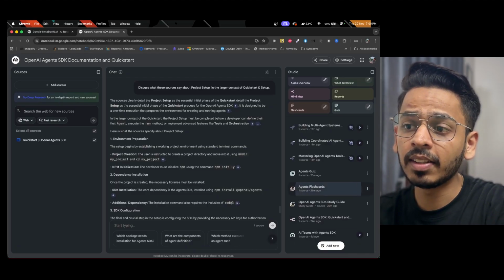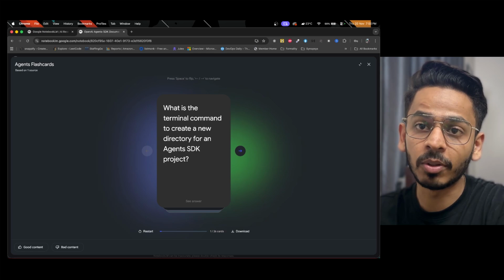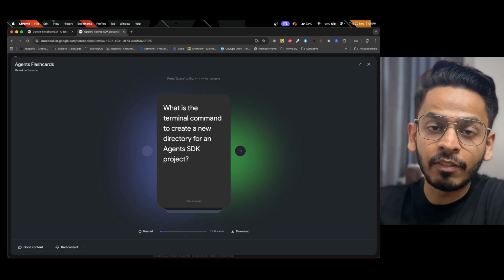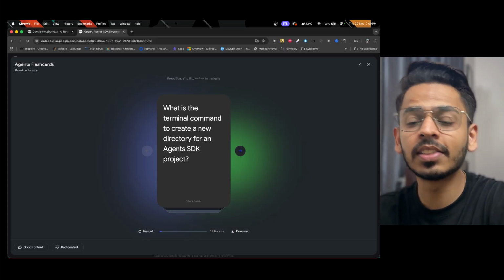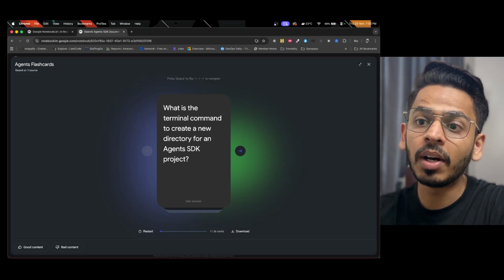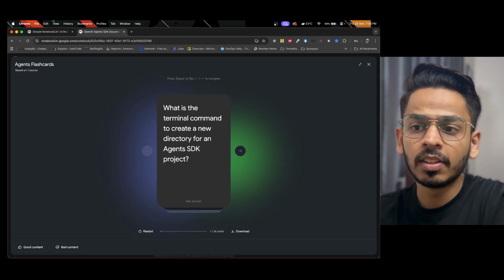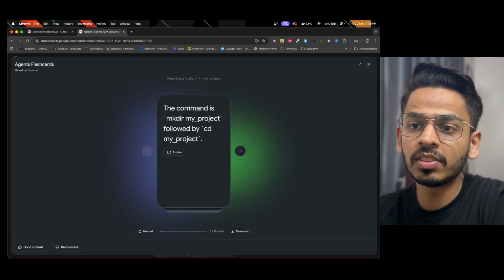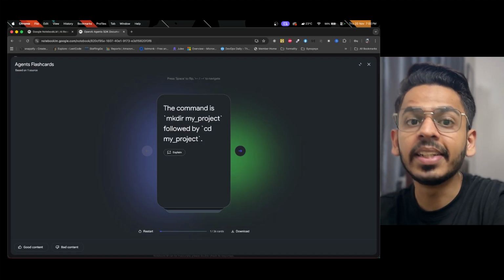The fourth thing is flashcards. These are the flashcards I was talking about, basically for last-moment preparation. Here we have a list of 26 flashcards with questions and answers. It starts with: what is the terminal command to create a new directory for an agent SDK project? If you want to see the answer, you can click on see answer. The command is mkdir my-project followed by cd my-project.